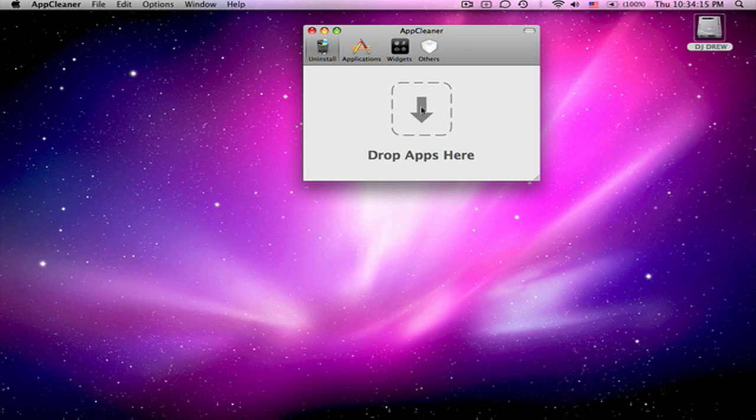It actually takes an application and finds all the files that are relevant to that application, and it deletes them, sends them right to your trash. From there you can delete them from your hard drive permanently. This application does exactly what it says it does. It runs perfectly smooth.